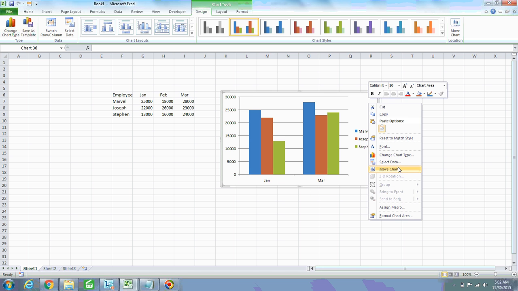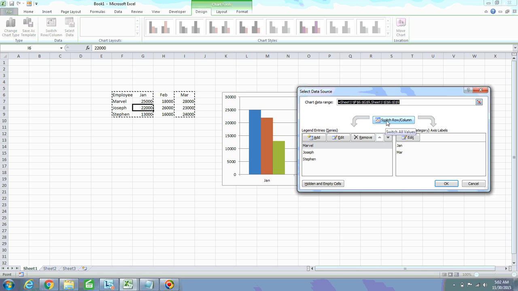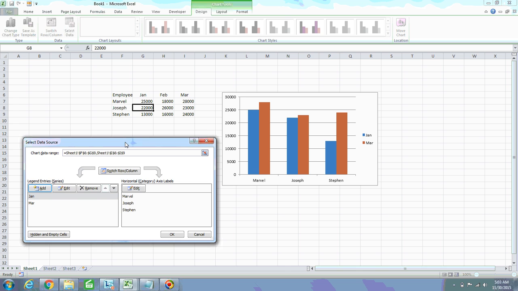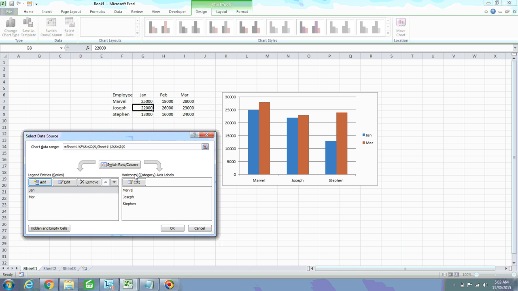Just right click, Select Data. Here is an option called Switch Row/Column. If you click Switch Row/Column, now I am able to change January and March as a legend, and these are under the horizontal axis. Like this you can also switch rows and columns. Now you can observe only January and March are available. I have to add February.